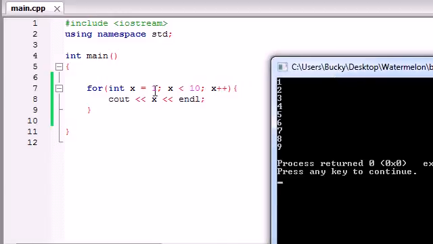So we started at 1 and we ran the loop the whole time as long as x was less than 10. So that's why 10 isn't printed out, because 10 is not less than 10, but all these values are. And since we wrote x++, it went by 1 each time. 1, 2, 3, 4, 5. Kept adding 1 until we got to 9.